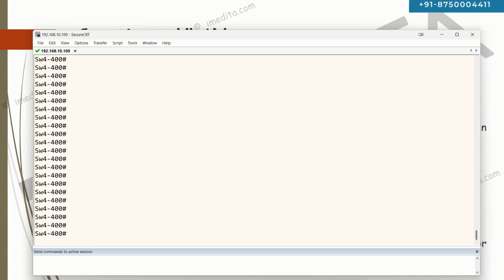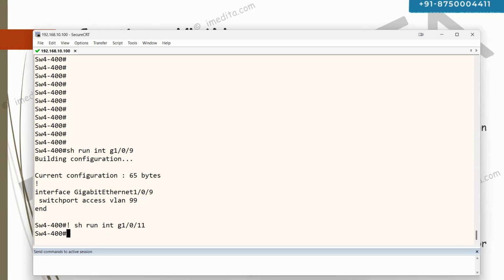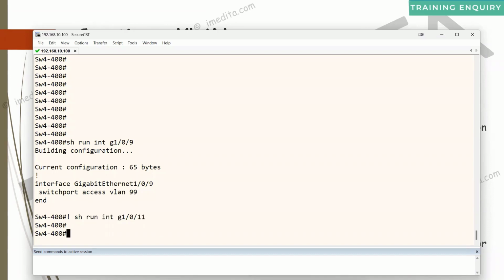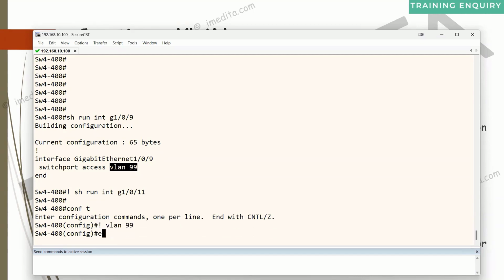So you found out why the users are not able to access the resources: someone accidentally deleted the VLAN. The same configuration was there on port number 10 and port number 11. Those 3-4 users are not able to access the resources because those ports belong to VLAN 99 and VLAN 99 does not exist. So all you have to do is create VLAN 99 and it will fix the problem. That is all we have to do.